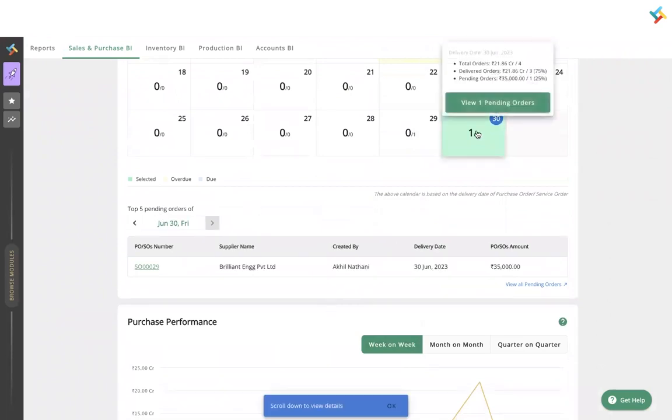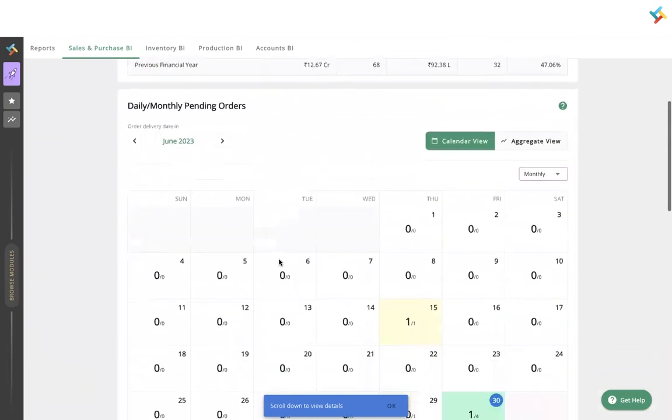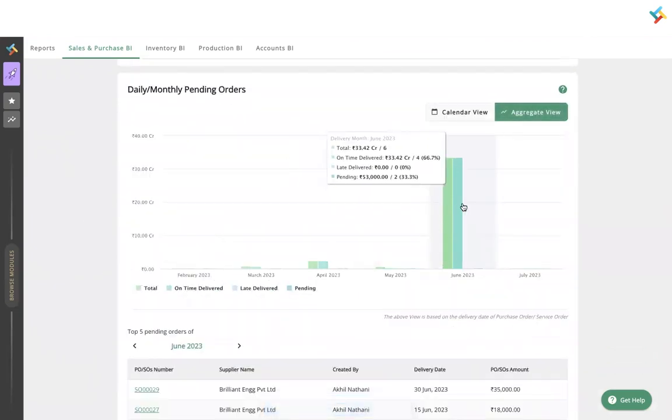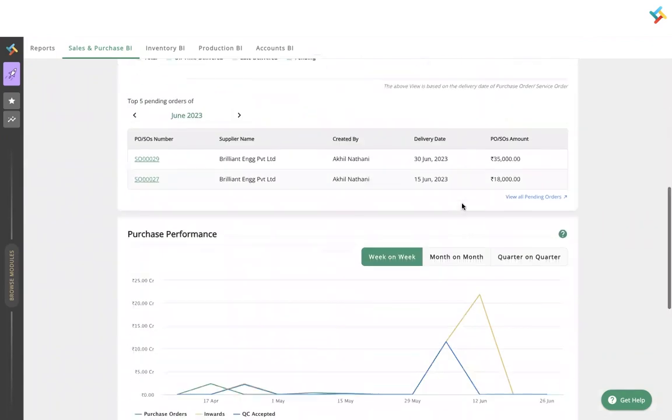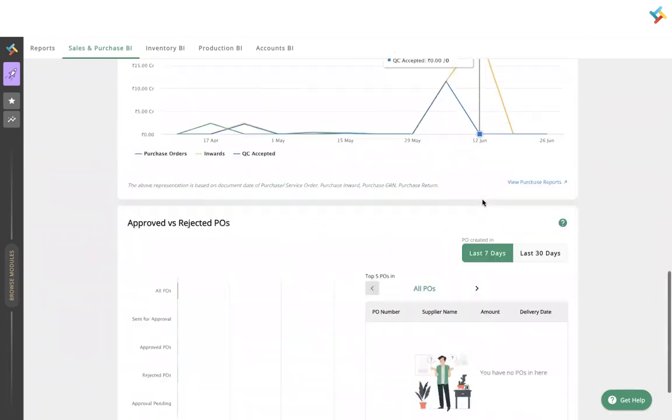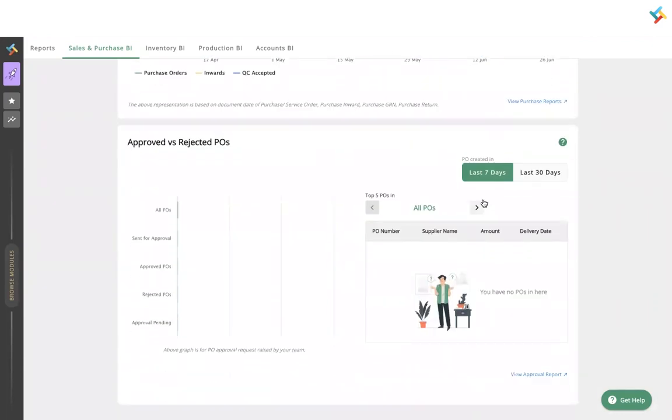It changes once you click on the calendar. In the aggregate view, you will be able to see how many POs were raised, how many were on time delivery, late delivery, and how many are pending. Now purchase performance provides you the data of the purchase orders raised, out of which the inward has been done and QC accepted, approved versus rejected POs.